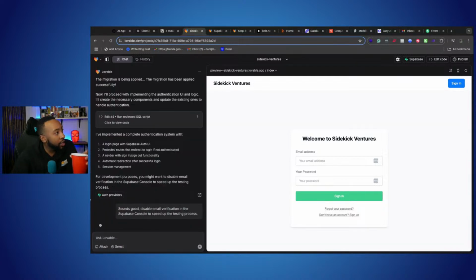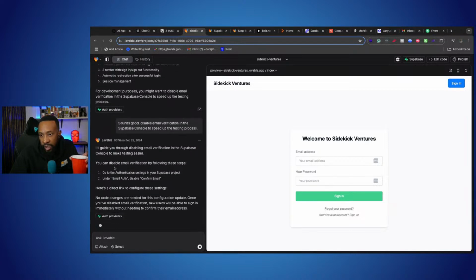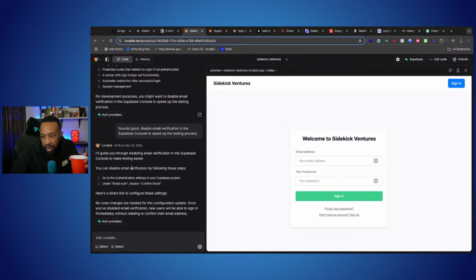All right. So we have that. Okay. I'll guide you through disabling email verification in Supabase. You can disable email verification by following these steps. Go to authentication settings in your Supabase project. Under email auth, disable confirm email. Okay. So I'm doing this in Supabase. It says go to authentication settings. That's on the left-hand side, it looks like. And then authentication under email auth.